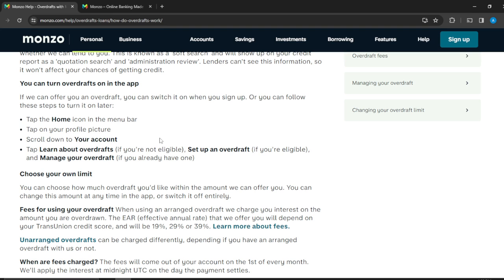You're going to tap the home icon in the menu bar. Where is the menu bar? Once you launch your application, at the bottom of your screen you're going to see a few icons, which is the menu bar. One of them is the home icon, which is usually the first. Click on home, and then you're going to see your profile picture. Tap on your profile picture.